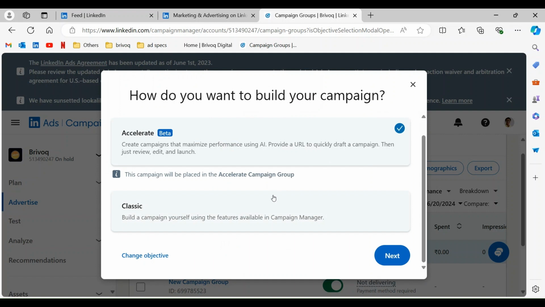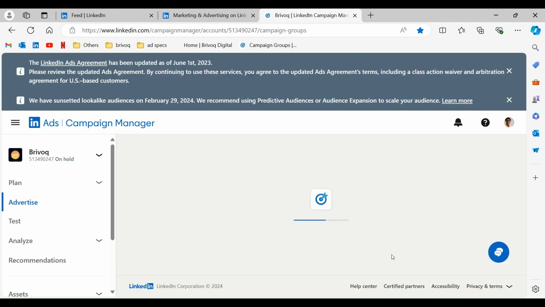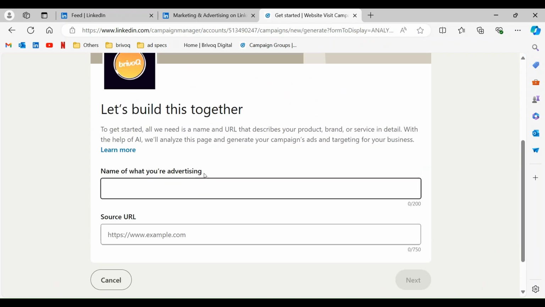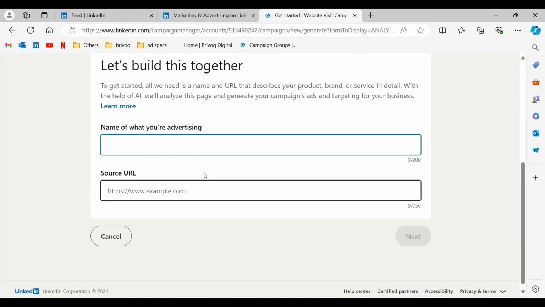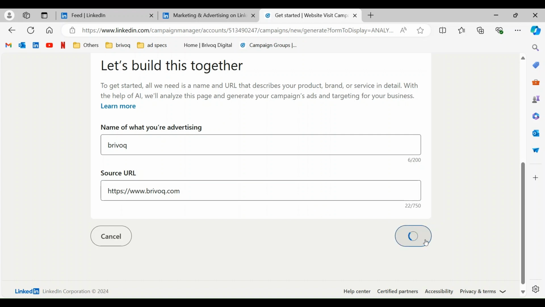you are asked how you want to build your campaign. So this is the new option that LinkedIn has added, that is the Accelerate beta version. Let's go with that. In that version, LinkedIn will take care of everything. Now you have to enter the details of a new campaign. See, I have entered the details of my website. Then I click on the next button.